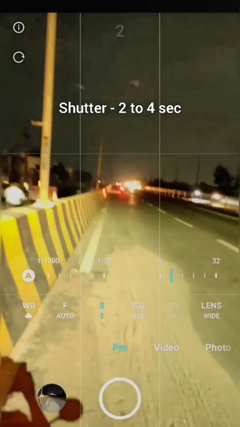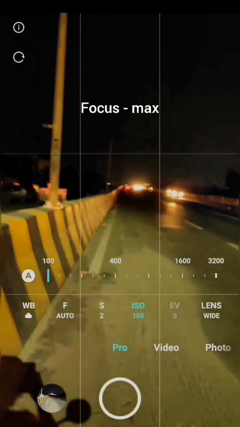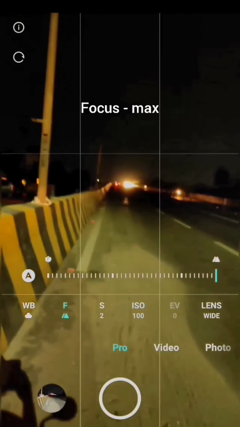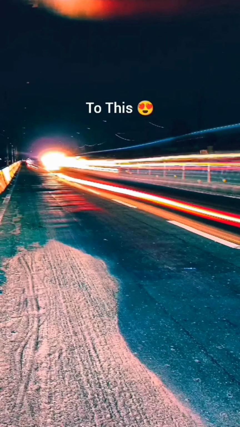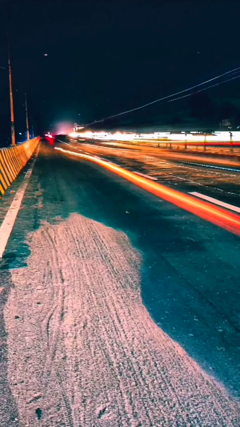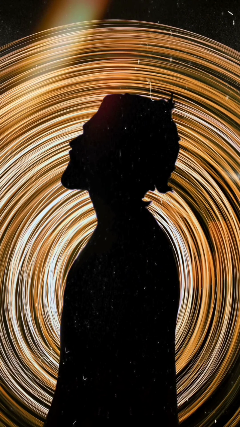Similarly, if you want to capture the movement of a subject, you will use a slower shutter speed. Look at this video where I wanted to capture the light trails, so I used a slower shutter speed. And here are some examples of slower shutter speed shots. One main thing when you are using a slower shutter speed is that you have to keep your device steady.